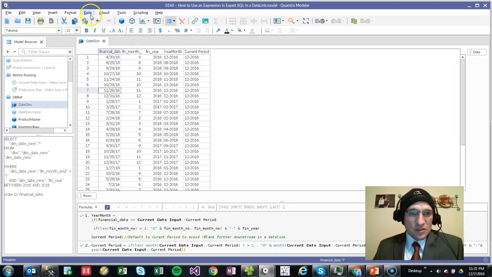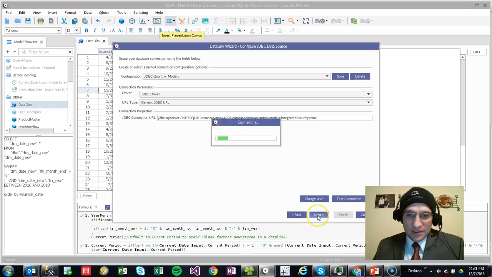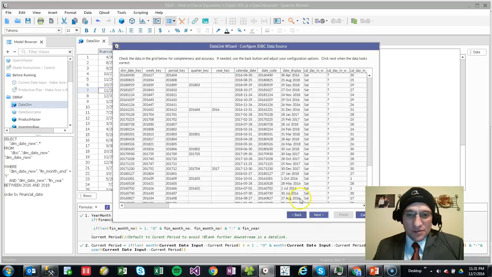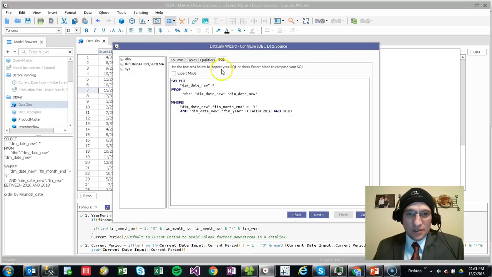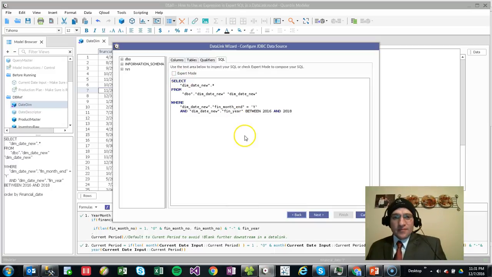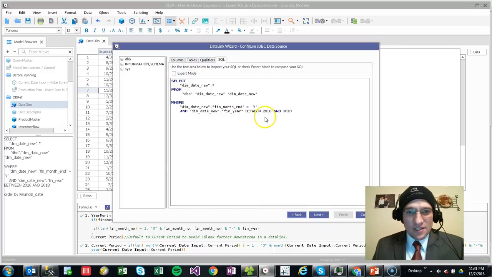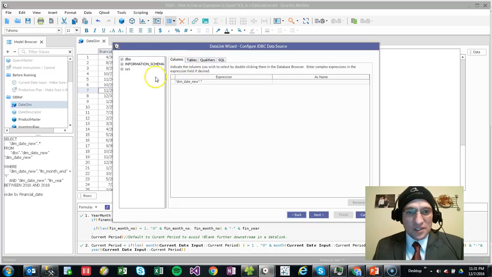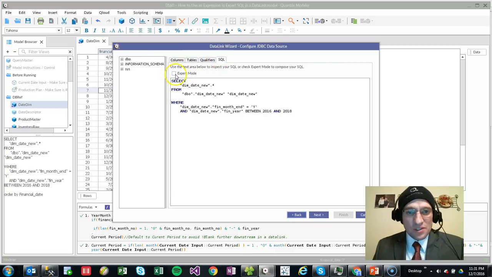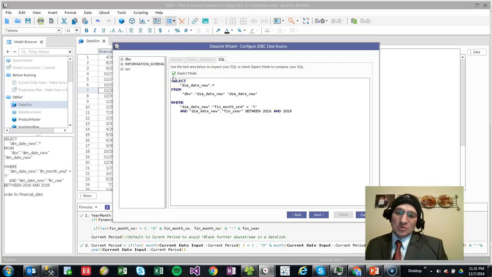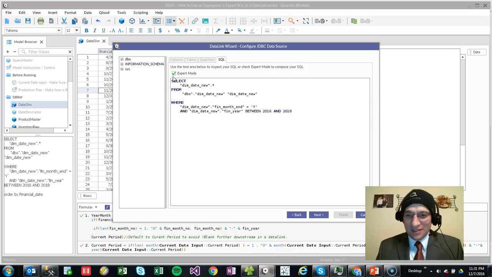So what I'd do is go into DataLink, edit my DataLink, and click next, all the way to the SQL here. And I can see that maybe it's not Expert Mode SQL because maybe I pulled it in via the column tables method here. But what I want to do is click Expert Mode SQL. Now you don't have to be an expert. You just need to know how to write an expression, which I'm going to show you how to do here.